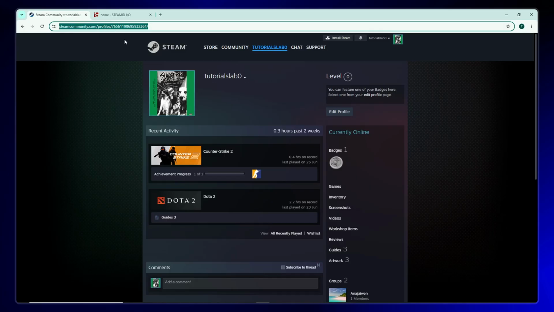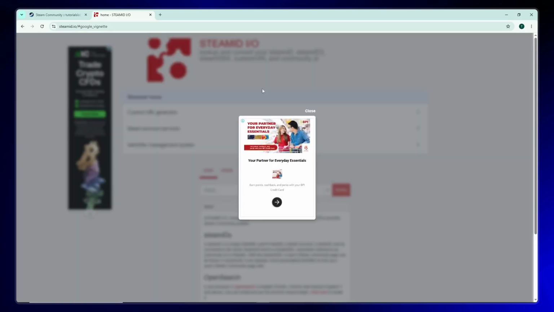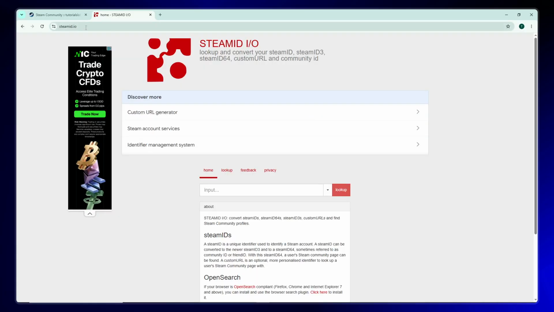Now open a new tab in your browser and navigate to steamid.io. This is a third-party tool designed specifically to provide detailed information about Steam accounts, including how long they've been active. The page will load with a search functionality prominently displayed in the center. Once the page is ready, click on the search bar located in the center of the page. This is where you'll input the Steam ID you copied from your profile earlier.